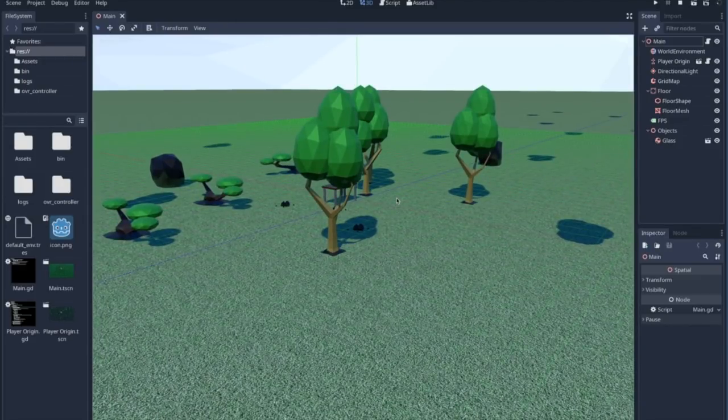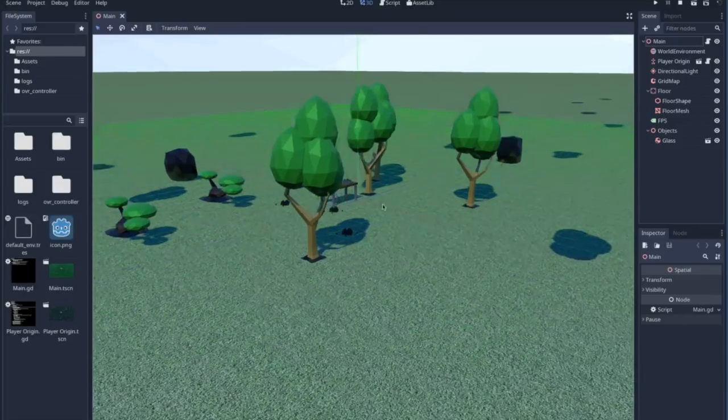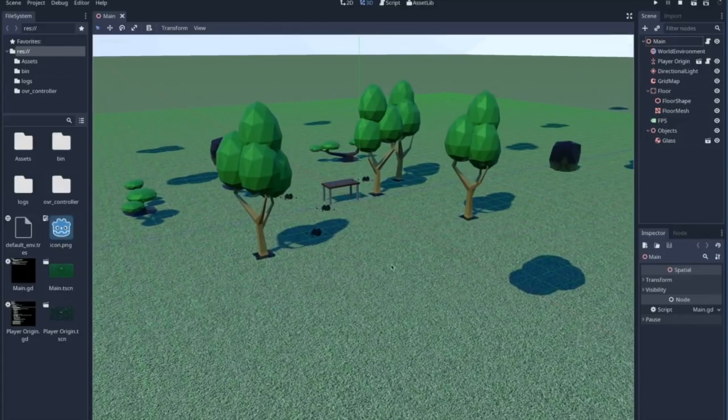But as you can see, this is just a really simple little world that I built. Just a little grass field with tables and trees, and we'll start having some fun with that as this demo slowly gets built up. Now, in our scene node list, we have a number of things that are important.